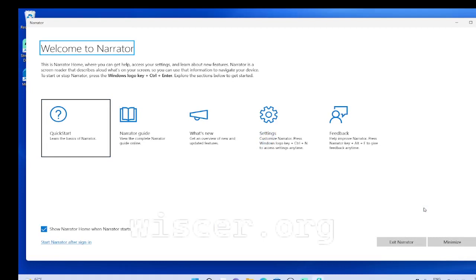Narrator heading level 1. Welcome to Narrator. This is Narrator Home, where you can get help, access your settings, and learn about new features. Narrator is a screen reader that describes aloud what's on your screen, so you can use that information to navigate your device. To start or stop Narrator, press bold the bold Windows logo key plus Control plus contains bold enter and bold. Explore the sections below to get started. Quick start. I'm Button. pressing Control button now. Control key. So I pressed Control key earlier to stop the narrator from reading the screen.